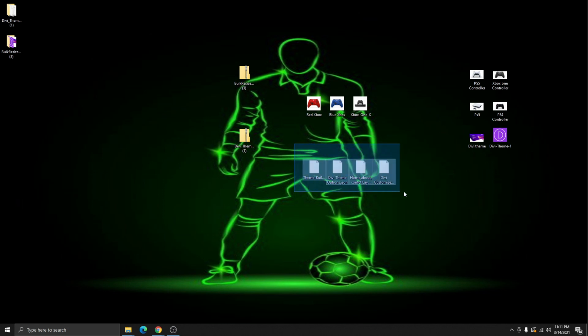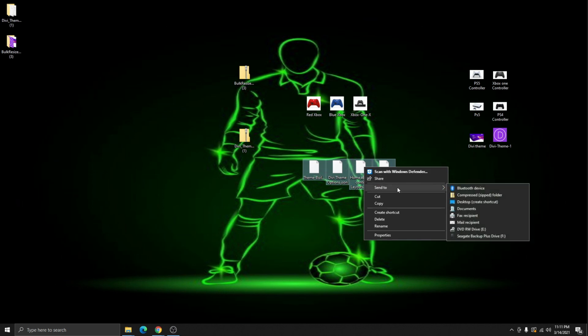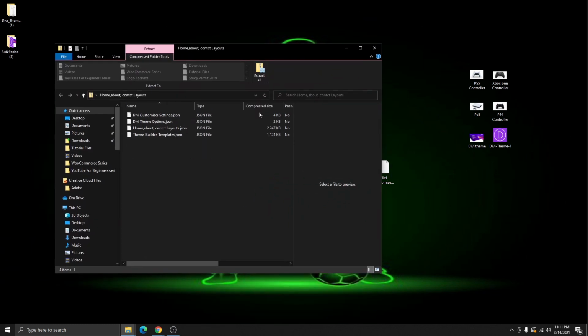So I'm going to highlight all of this, and then I'm going to right click, and I'm going to click on send, and then I'm going to select compressed zip folder. Once I send this inside the compressed zip folder, it's going to add all of this inside the folder. Right now you can see the folder right here. When I open it like this, you can see that we have all the layouts inside.